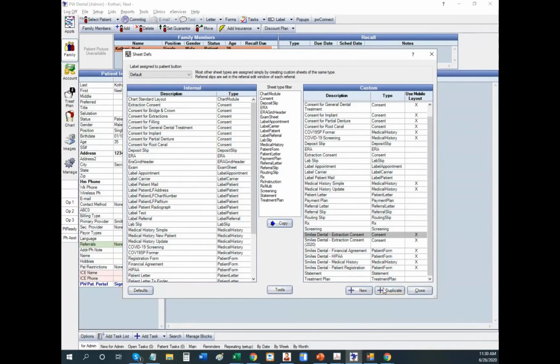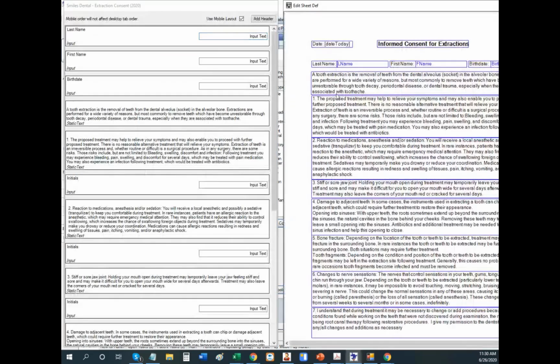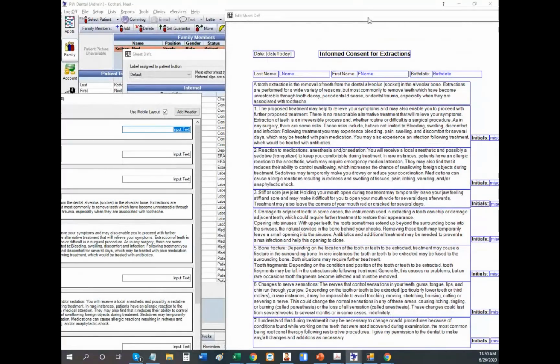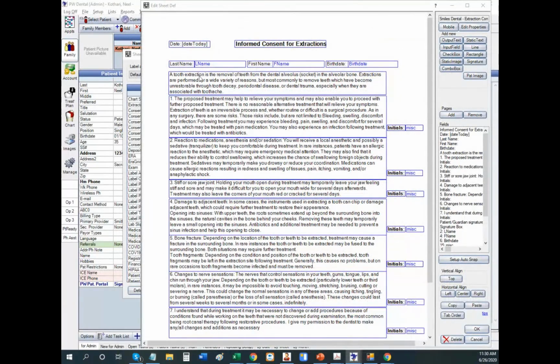You can either modify the one that you have here, or you can create a duplicate one. We sometimes recommend creating a duplicate so you can preserve the original version of the form. So I've created a duplicate just by clicking this button. And so here it is. I opened it up and I added this paragraph at the beginning, which talks about what the tooth extraction entails. And I removed that paragraph about the dry socket. So this has been modified.